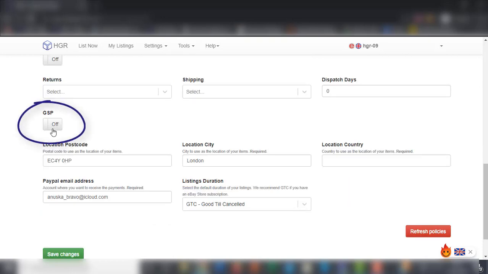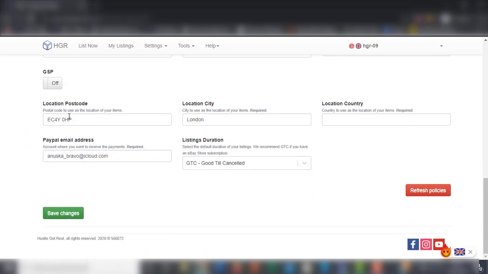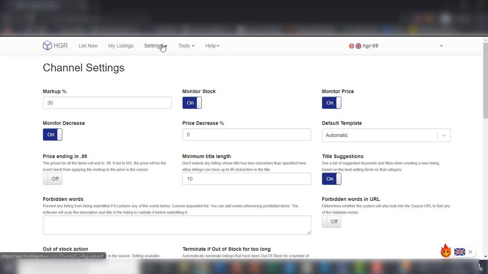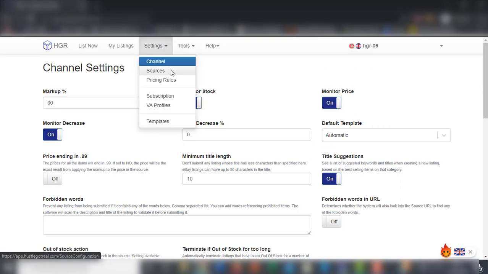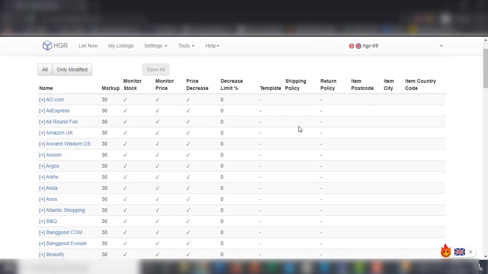You have to choose whether you want to be opted in the global shipping program or not. Location, the city, the postcode, your PayPal email address, and that's it. Click on Save Changes. As I said before, you can then access settings, sources, and here you will be able to set your shipping return policy for your sources individually.